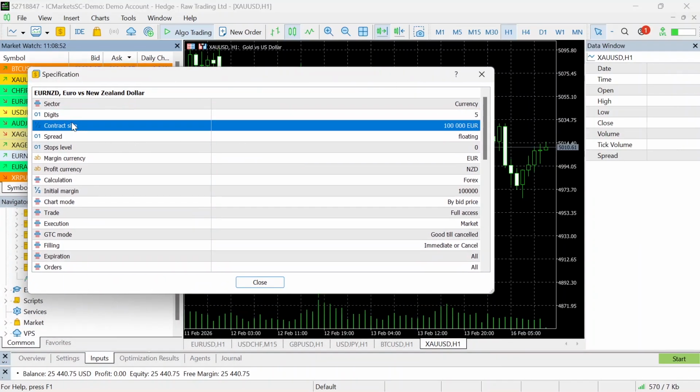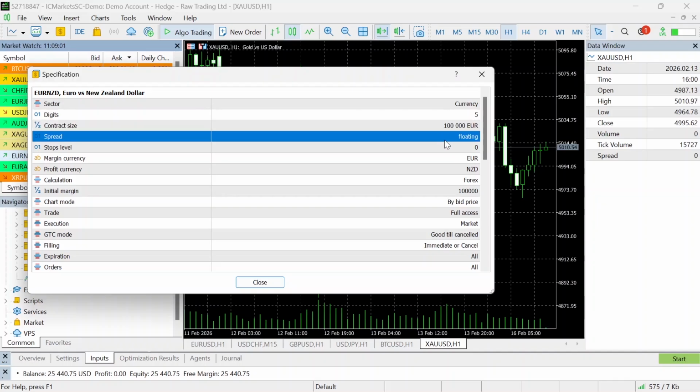The next thing is the contract size. Which is the standard unit? The standard unit is 100,000 units, right? Now the spread, is it fixed? No, it is a floating one. So that is what it means.